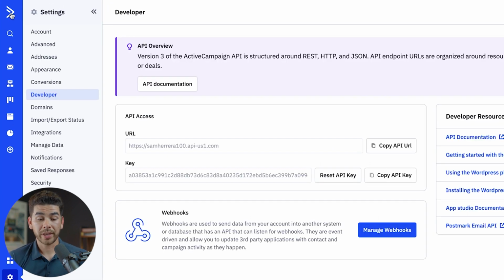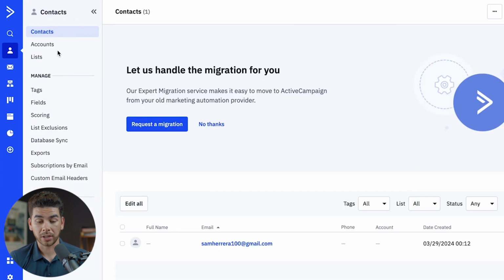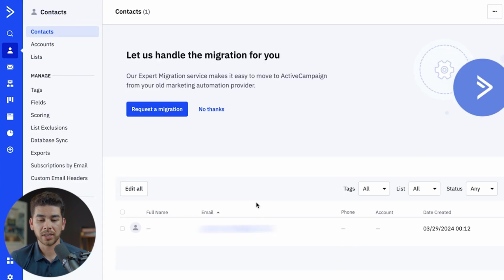Okay, so now that we're all finished with that, go ahead and click the ActiveCampaign logo here to bring us back to the homepage. So the first thing that we're going to look at here is contacts. Let's go ahead and click on contacts. So you'll see that my email is the only one here. That's the one I used to get started with the ActiveCampaign account.